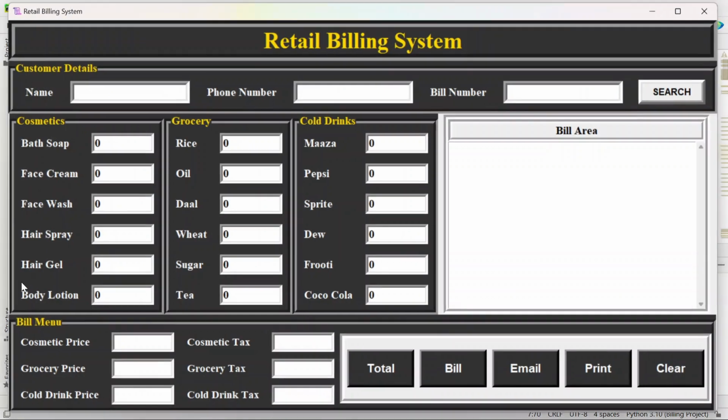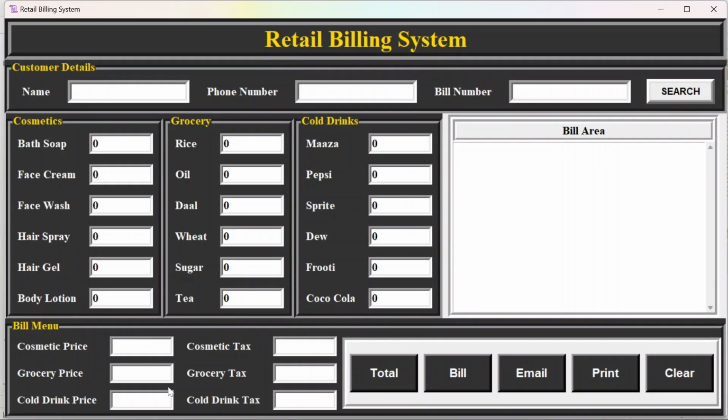another thing that I'll check is if these entry fields are empty or not. So if these entry fields are empty or have 0 in all of the entry fields, in that case I cannot generate the bill, right? It will be meaningless. So if any one of the entry fields has the total price, then only the bill will be generated.